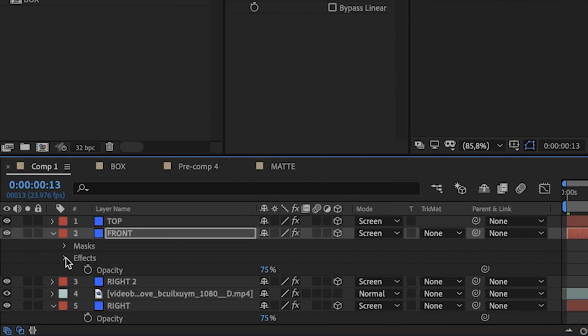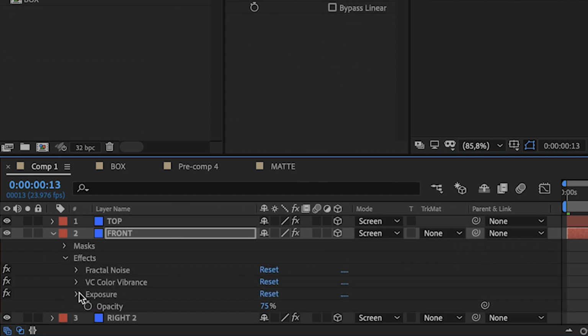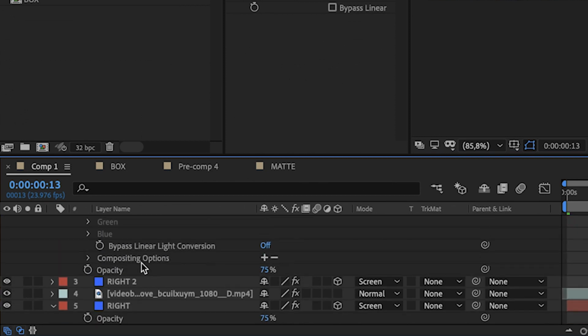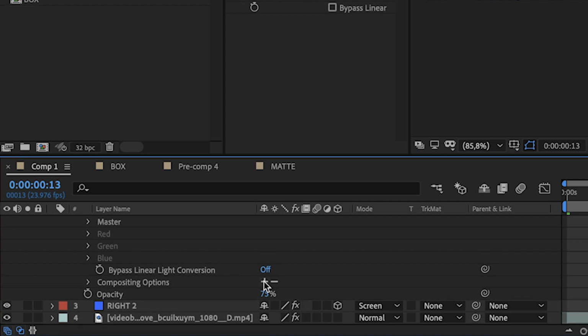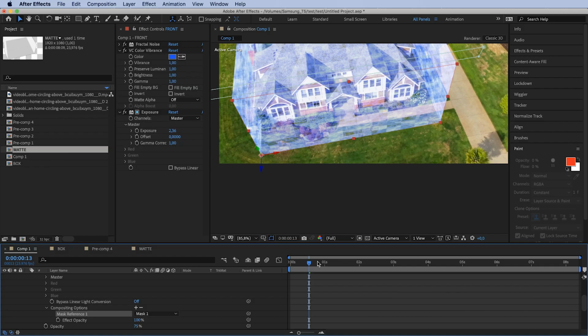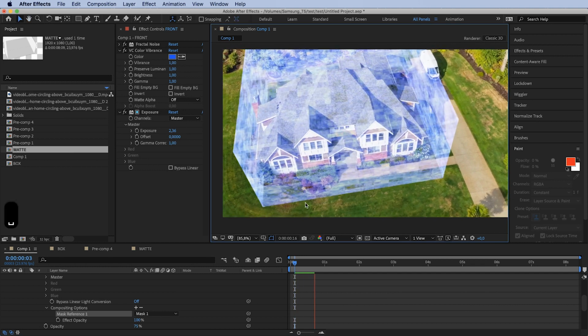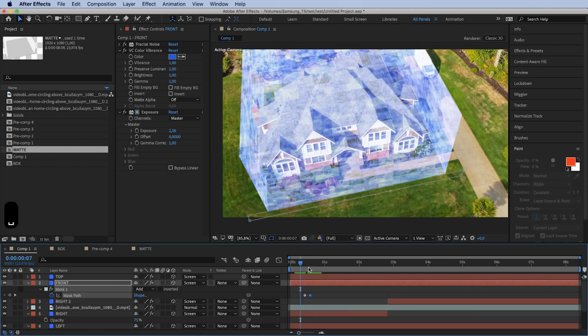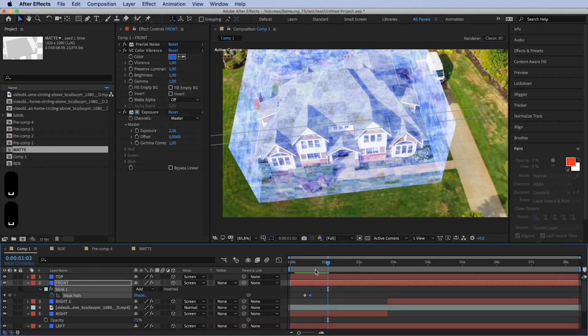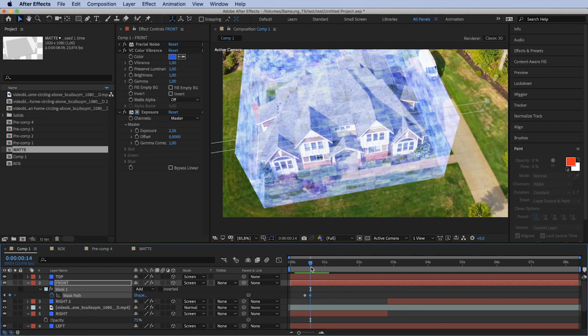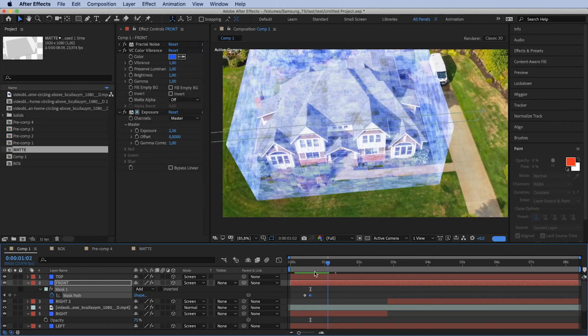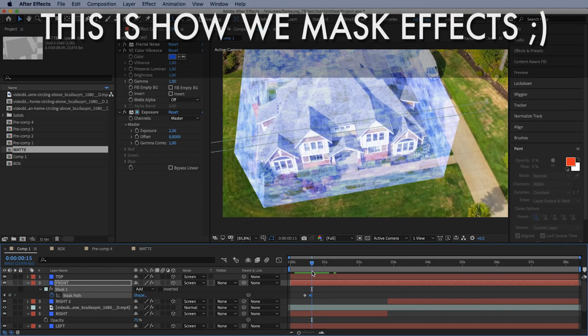And now all you have to do is go to Effects, Exposure, go to Compositing Options of that exposure effect, click plus, and select the mask. In that way, check this out. Boom, we can lengthen it, but you can see that exposure effect being affected only where this mask is. And if you forgot or didn't know, this is how we mask effects in After Effects. So yeah, I think that would be it.